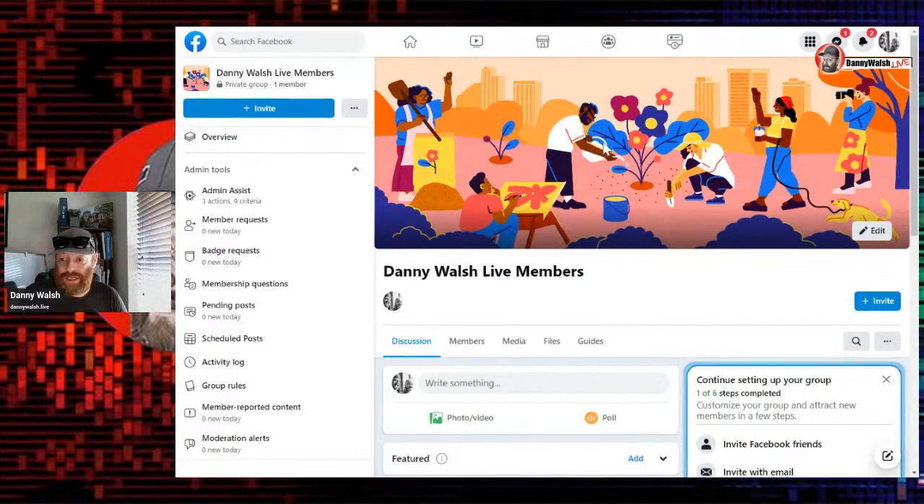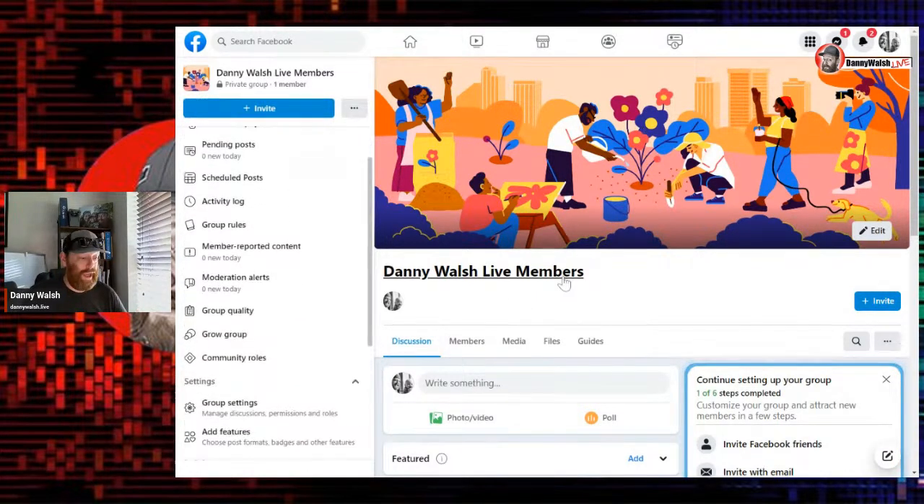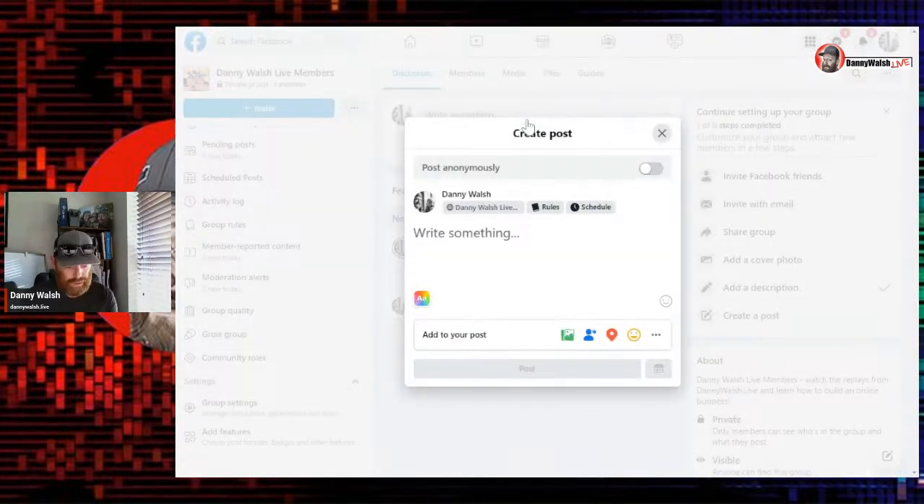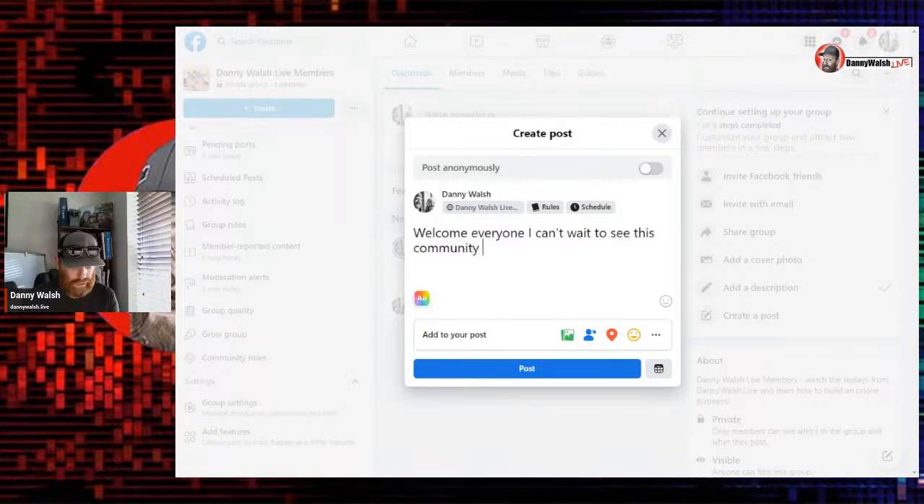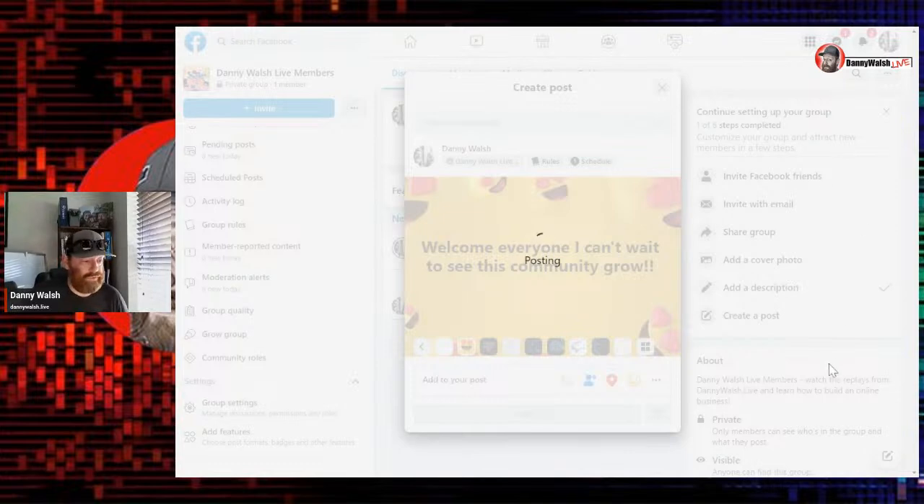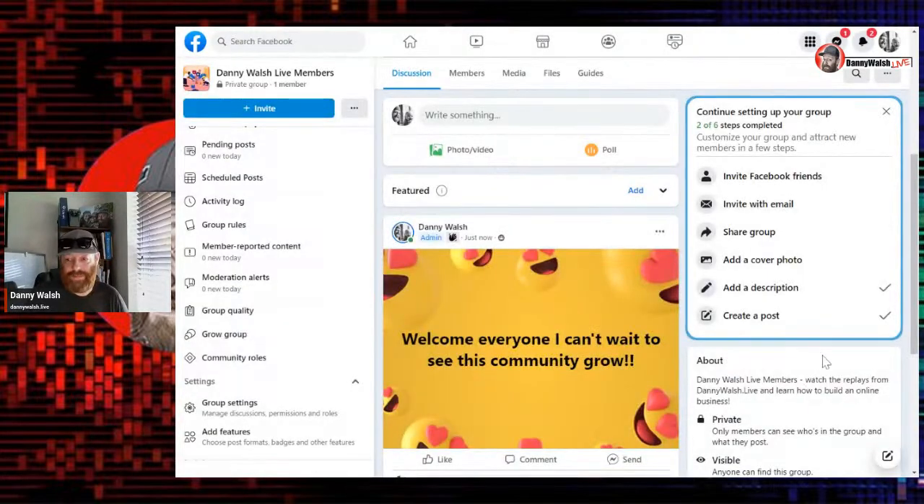And you can change your headers, you can change your profile picture, you can change all of that stuff that's going on in there. And your community is now your place to invite your members. And you can invite friends, you can invite by email, you can share the group, you can add your cover photo, which we've just covered, your description you've done. And then the first thing to do is just do a post. Welcome, everyone. I can't wait to see this community grow. And you can use the little Facebook smiley faces and all the rest of that stuff. It'll tick these off your list for you, and in 40 minutes you've created a community and you're one step ahead of your competitors, right?